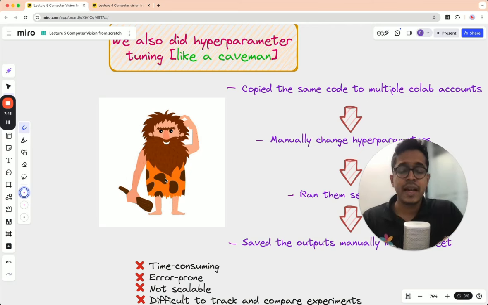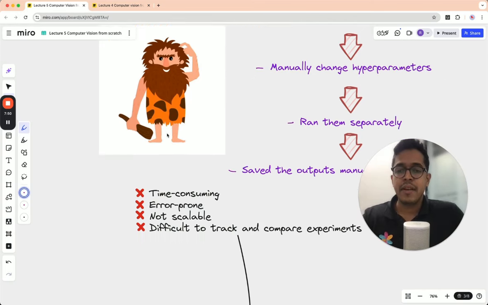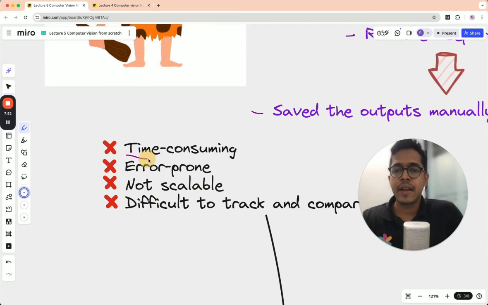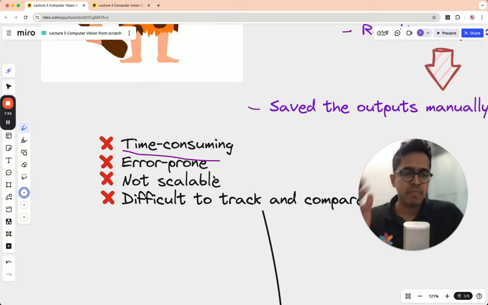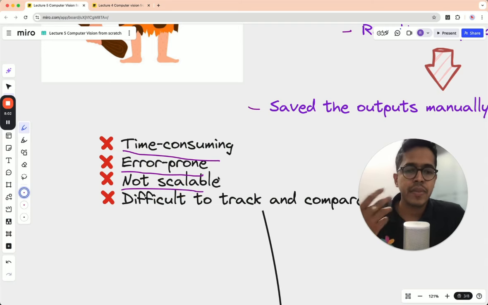I will show you this, and this is through a platform called Weights and Biases, so that we are not going to be consuming a lot of time copy pasting code and running different Colab environments. We won't make the error of duplicating the same experiment and running it. It's obviously not scalable. What if you want to try 15 different hyperparameters? Are you going to write a for loop and run the same Colab notebook?